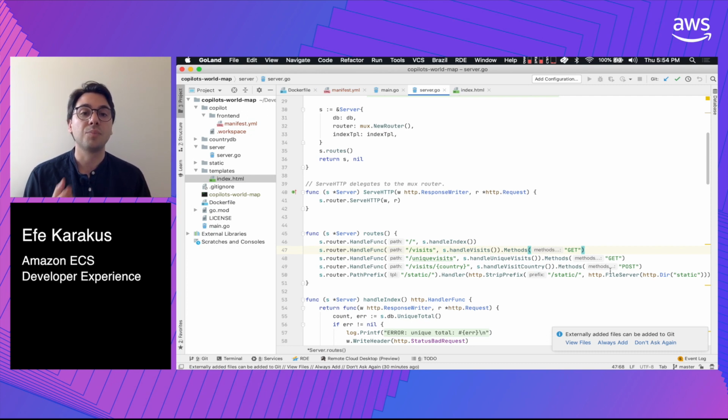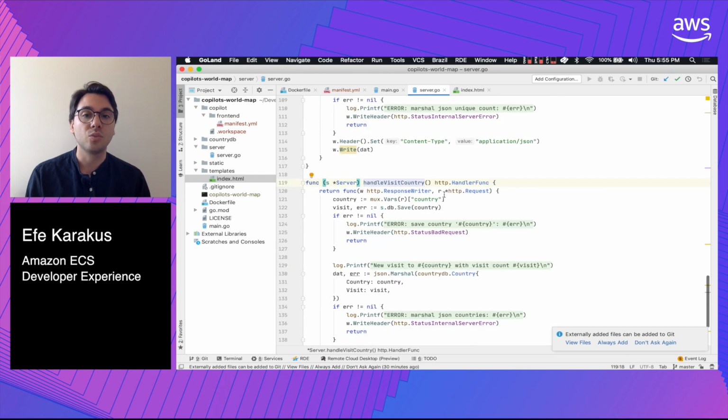I can also make a post request to /visit/France, for example, and that will trigger the handle visit country handler. If I press on this, we can see that we are saving the country that I visited in my database, so the number of visits will be incremented by 1.